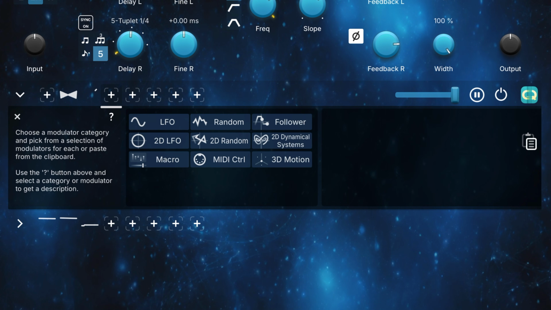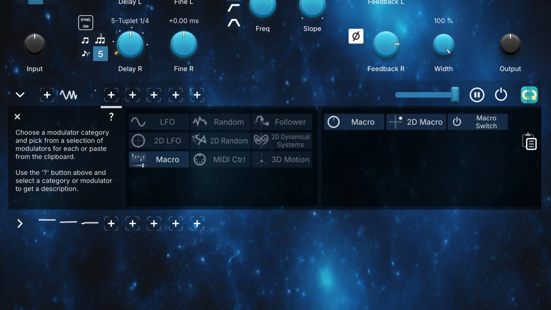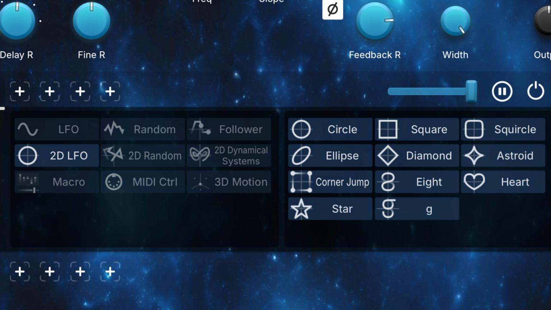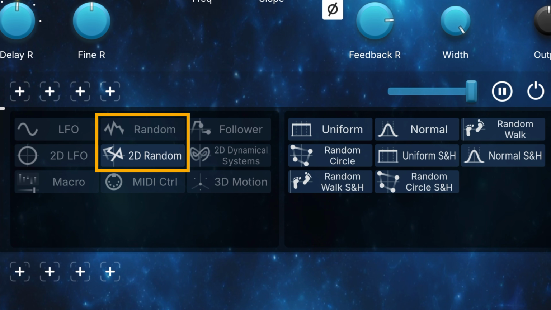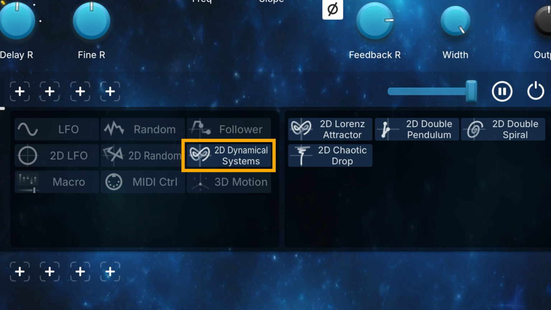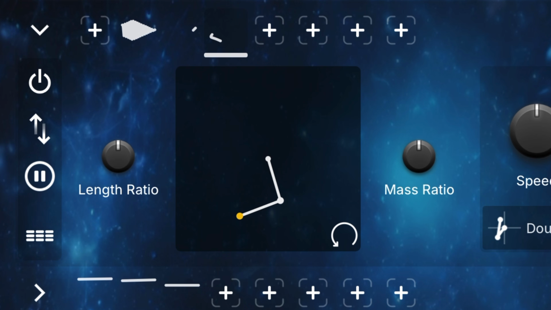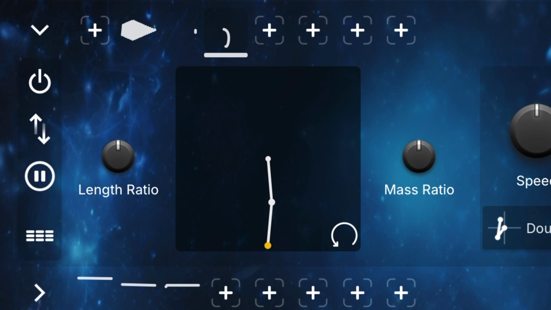As you can see right now, there are 9 different types of sources, and inside of each of these categories, there are many more options. Let's say you want something random to modulate a knob. Well, instead of going into the random sections, which actually hold some really interesting stuff, we go to the dynamical systems and we check for the double pendulum. Now, this one is amazing at creating really weird, unpredictable random movements.